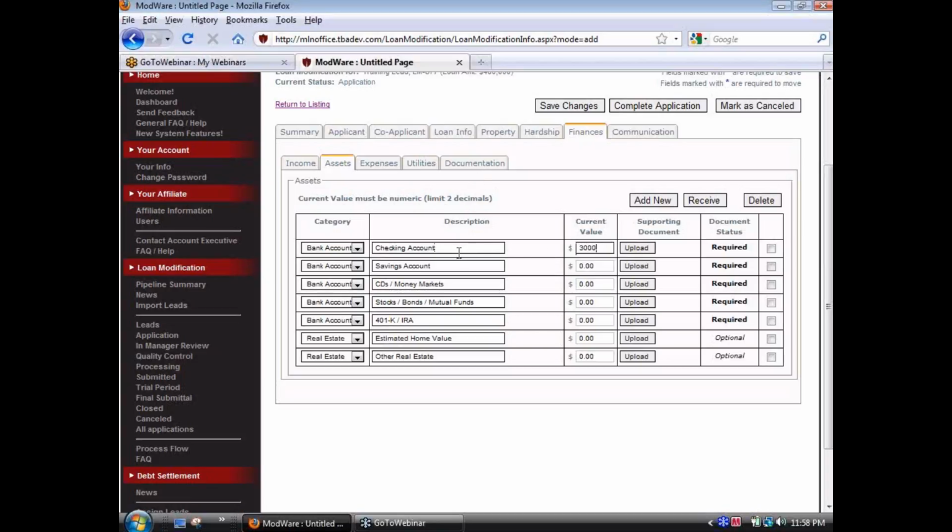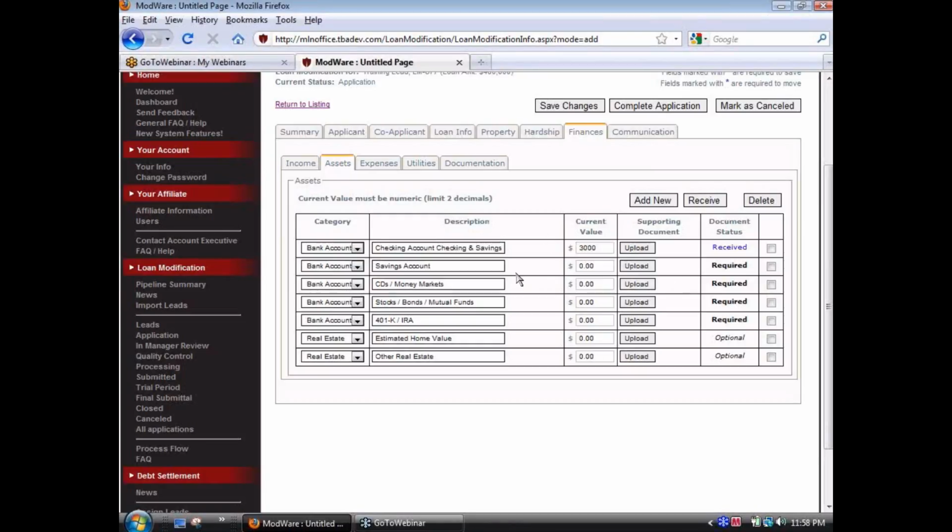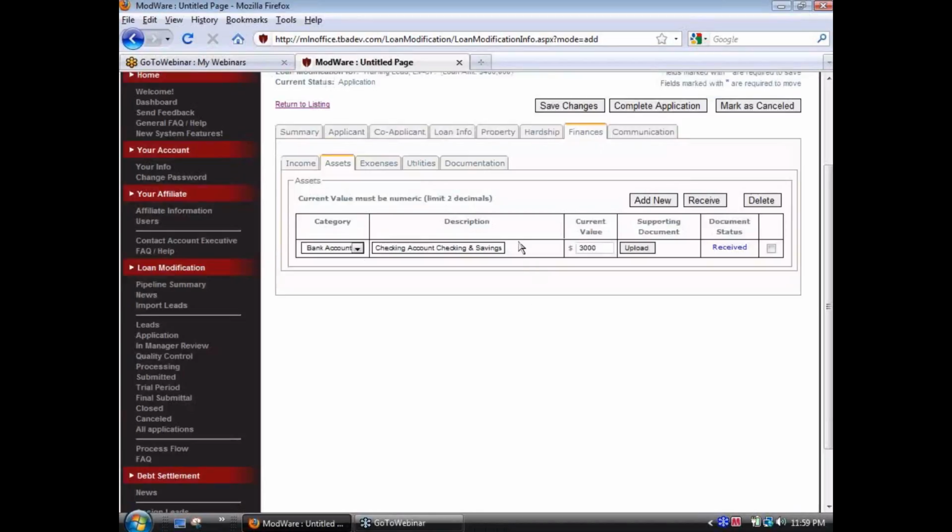And you can make a note here. It's both checking and savings. We're going to want to click that we received it. Now, what we can do here is delete these fields because they do not apply to the client. If they do, of course, click Received and enter the current value. But I'm going to want to delete these for this particular client. There you have it. Let's go to expenses now.